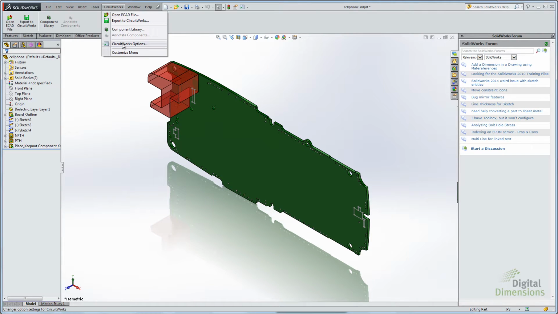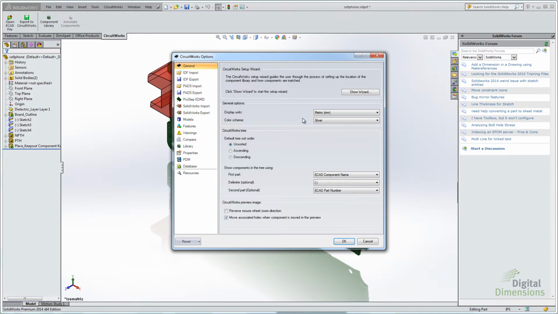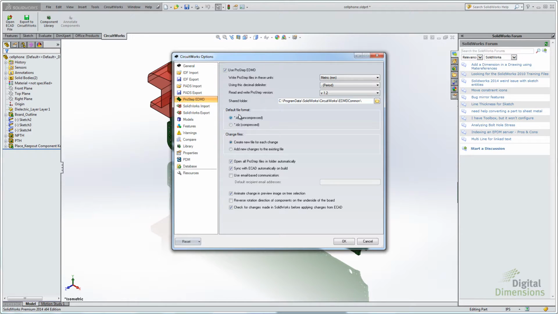So when I go back over to the options, one of the options that's been added is under ProStep EDMD. You can see the default file format. You have IDX and IDZ, so you can pick which one you want. You can say use ProStep here. And then the ProStep is a way to be able to interact with the electrical group and the mechanical group, being able to talk back and forth and do some back and forth with the design cycle, the design process here. So you can see email-based communication. So you can turn this on.